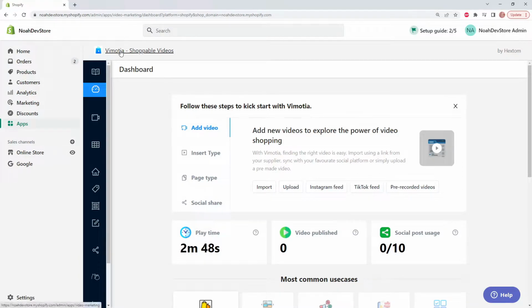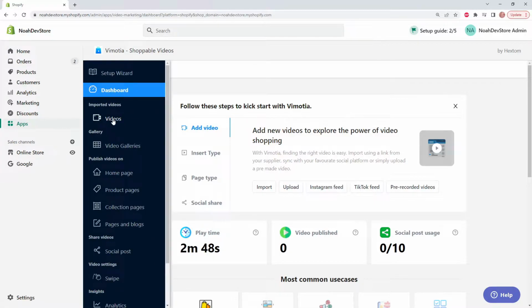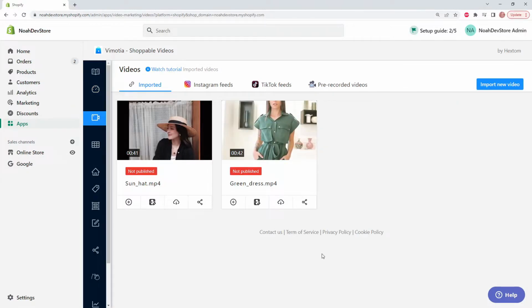Today we're looking at Vimotia, but more specifically, we're looking at how to publish videos. To start off, let's go to our Videos tab. Here we can see we have two videos, our sun hat video and our green dress video. We're going to be publishing both these videos in two different ways. For our green dress video, let's click on the Publish button.